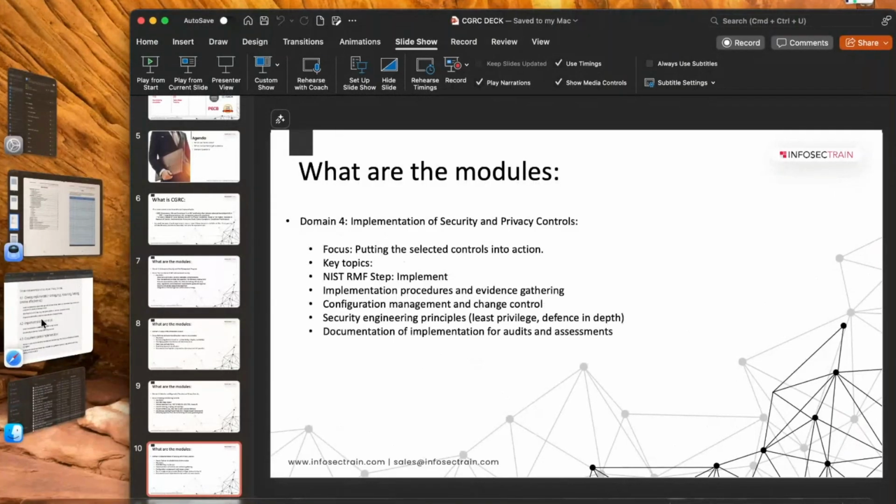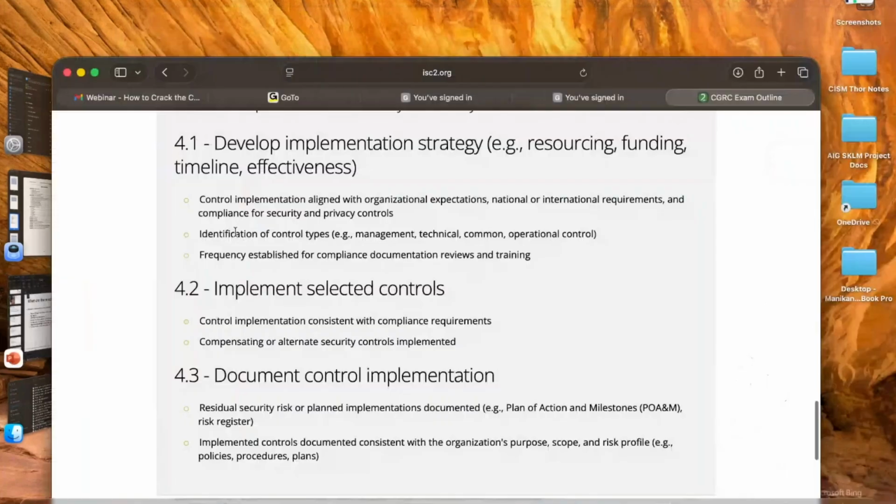As you can see over here, the first step is to develop the implementation strategy, such as resource funding, timeline, and effectiveness, where we are going to implement a control aligned with our organizational expectations. It can be national or international requirements. We will identify the control types, whether it is going to be a management control, technical, common, or operational control.